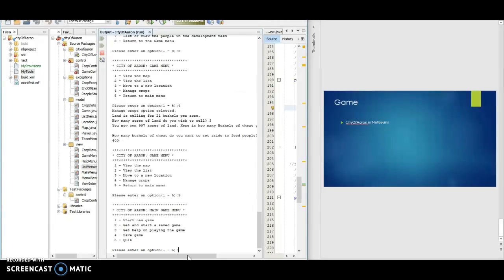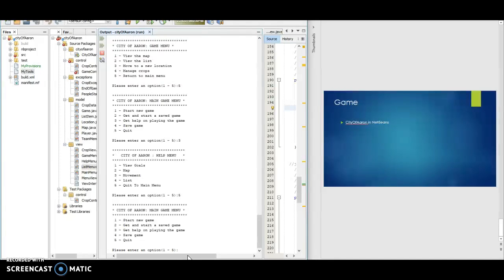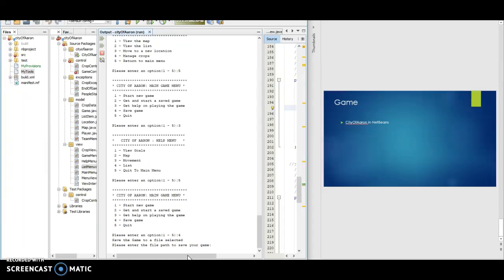Let's go back to the main menu and show a couple other ones. So to get some help on playing the game, we can do option 3. On this one, we can view a lot of different things: map, movement, list, just some help on that. And once again, we've got a few things that we could add to that, but it's not all complete in this game. We can save the game. If you do number 4, please enter the file path to save your game. We could do that. And really, that's where we're going to end.